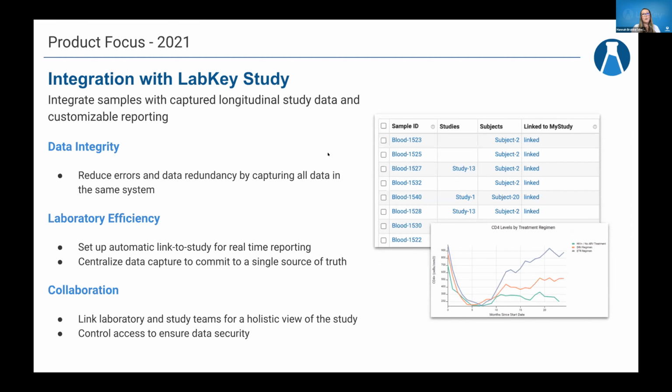We also really focused on integration with LabKey Study. And most of you, I think, have probably heard a lot about Study now, since we're on day 3 of the conference. Our goal here is really to integrate samples with that longitudinal study data that's being captured within LabKey Study, and be able to expand on all of this with customizable reporting and grid views and all the great things that Study comes with.